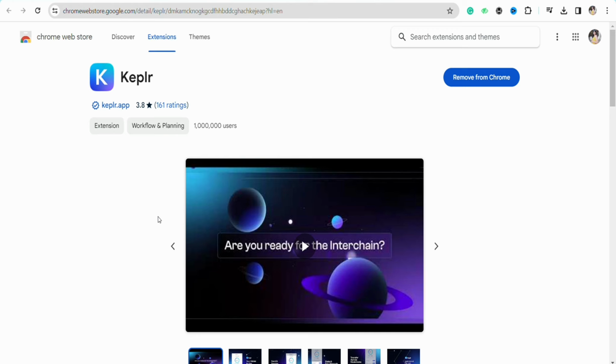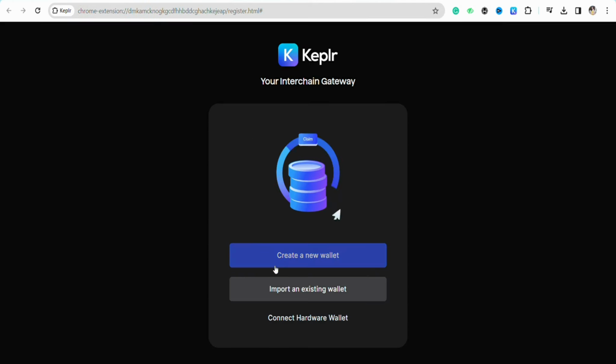And over here it will ask you to add it to your Chrome. Since I've already added it to my Chrome, it is showing remove from Chrome. Once you've added this to your Chrome, just click on the extension icon, pin the Keplr from there, and now you will see the Keplr in the extension tools. After that just click on the Keplr from there. Now it will take you to this page.